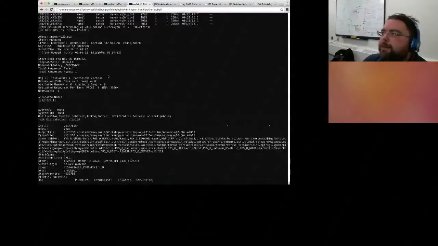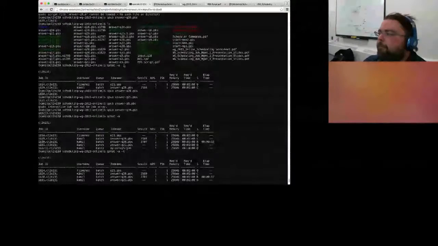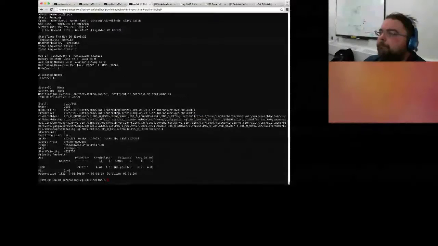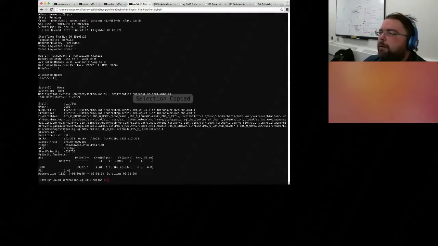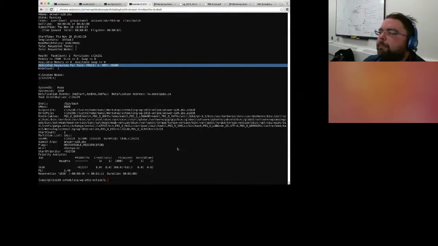So one of the best commands, of course, is check job. And you can see a lot of information out of it. So here's one for, I think that's question 20, running on one node. So, are there any questions?